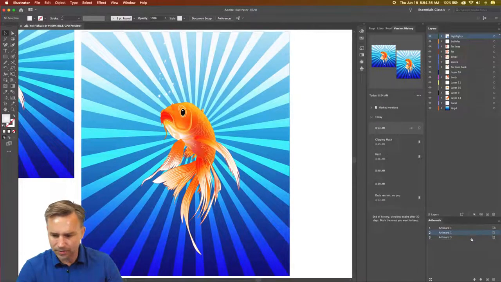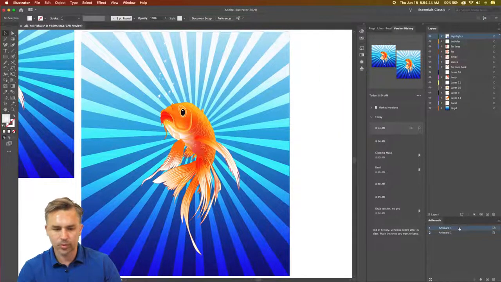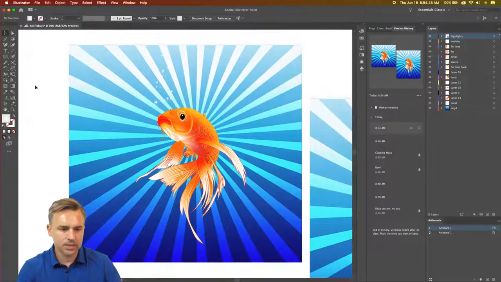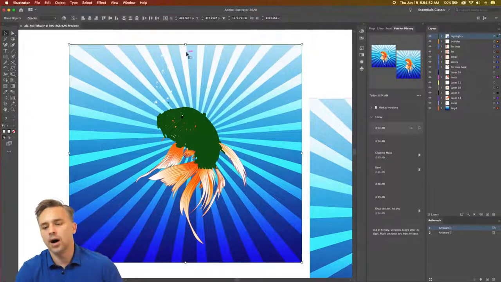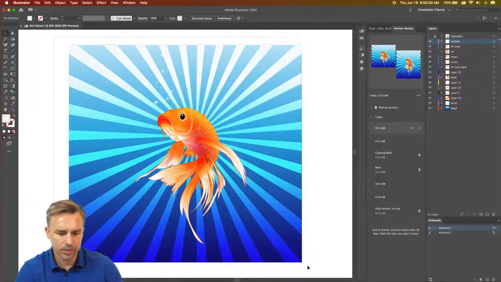Why do I have this artboard? Oh, I accidentally duplicated an artboard. Let's delete one. There we are. I had one right on top of the other. But there's my two artboards. That's fine. I can copy and paste them. This is actually what I want to do. You ready for this? Let's take this. We want to put this on the side. Let me turn off highlights. Those highlights are way too detailed for me to mess with.